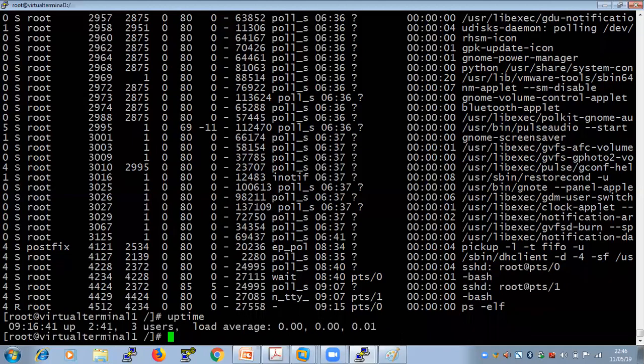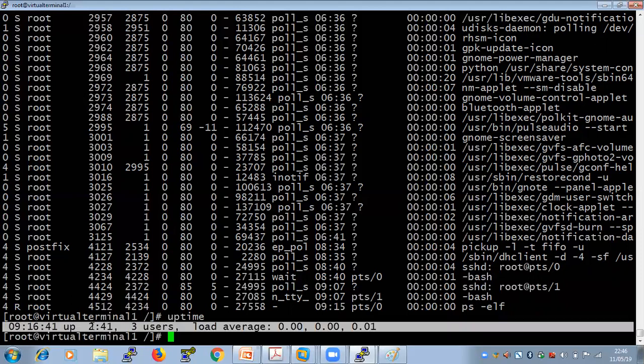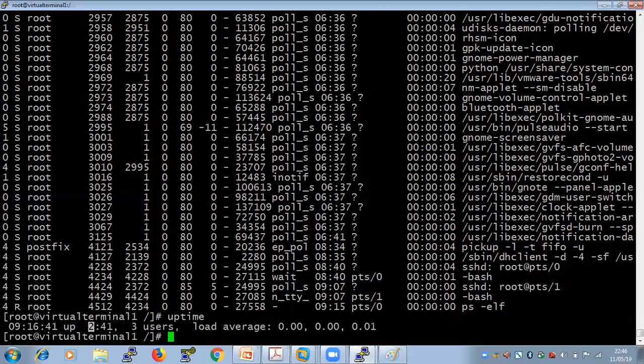Remember, this will show you two things. First, how many days your system is up and running, and whether it got rebooted or something like that. So from 2 hours 41 minutes this system is up and running. And how many users have been logged in? 3 users. What is the load average for this particular system? As of now there is not much load average.